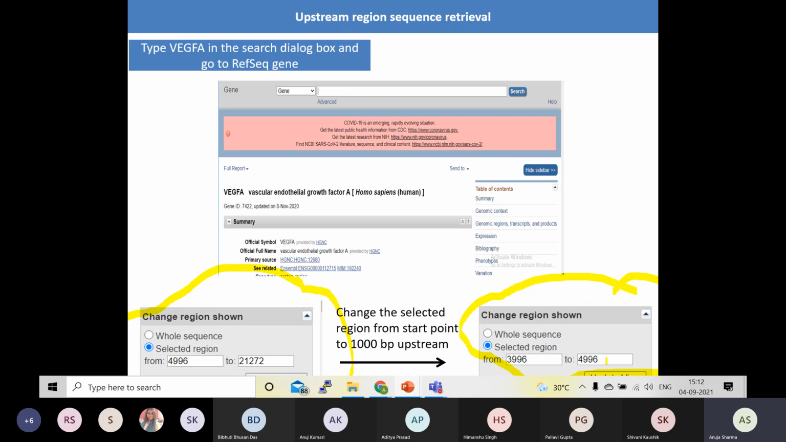you will see an option of whole sequence or selected region. So for example, here this gene starts from position 4996 and it ends at 21272. So it's starting from 4996, and we want to see a region which is upstream to it. We are going to use 1 kb upstream, that is 1000 base pair upstream. So what you will do is subtract 1000 from the starting position, and you will select that region only. So you'll update your view and you'll get the sequence which is upstream to that particular gene in the FASTA format.